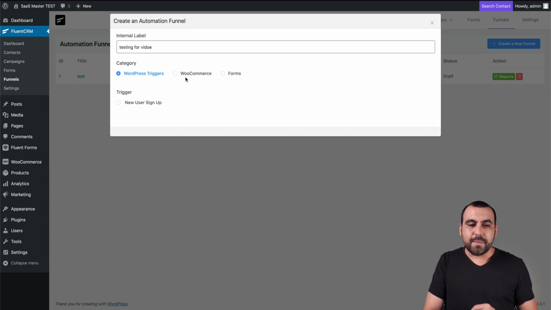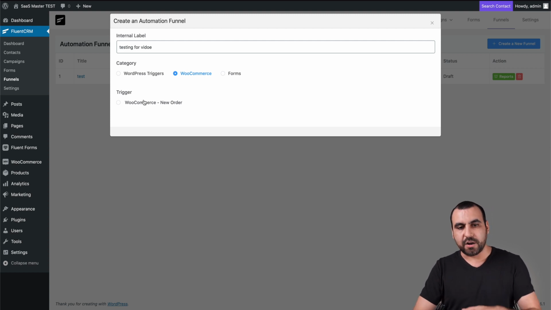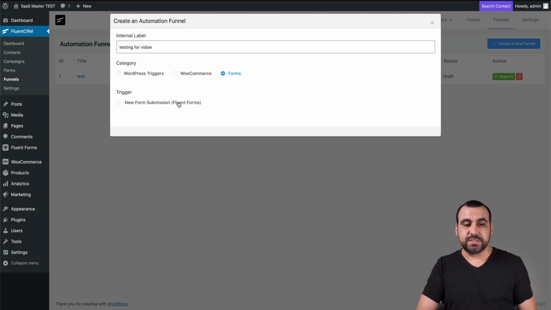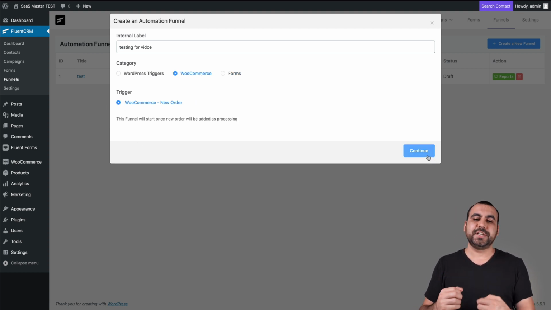Or if it's WooCommerce, it's gonna be if a new order is created, that's gonna start the automation. And if they sign up from a new form like the one we created and you saw right now, then that will start the automation. So for example, let's just say for WooCommerce, okay? When a new order is created, this automation is going to start.